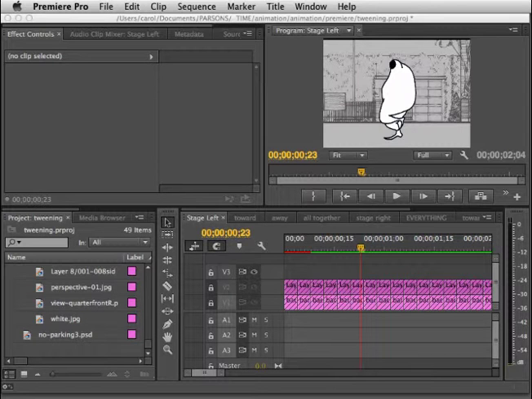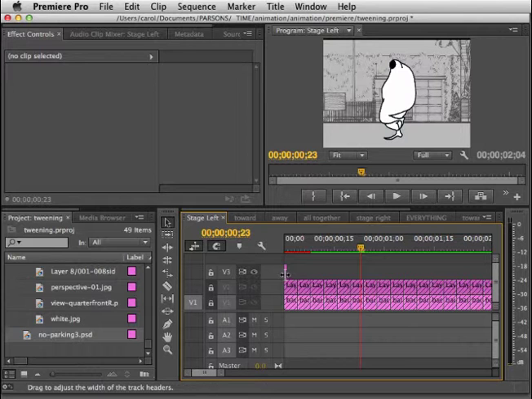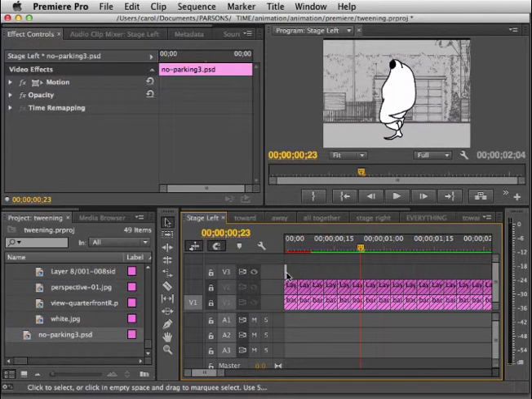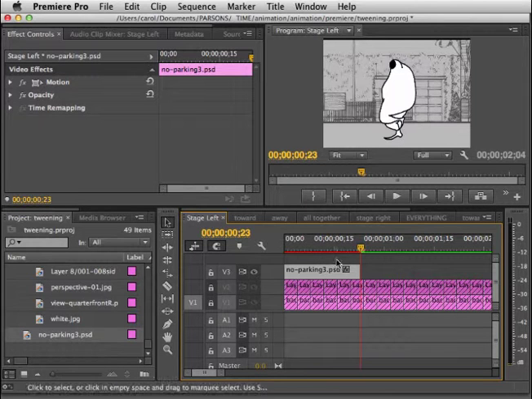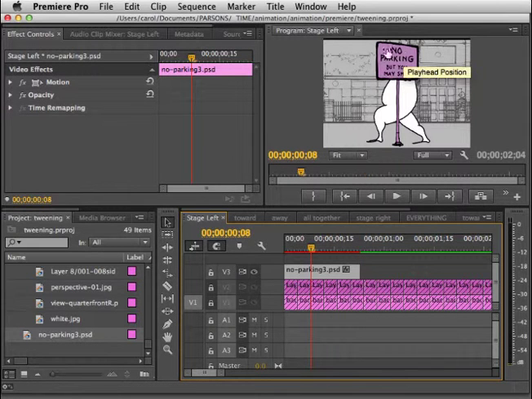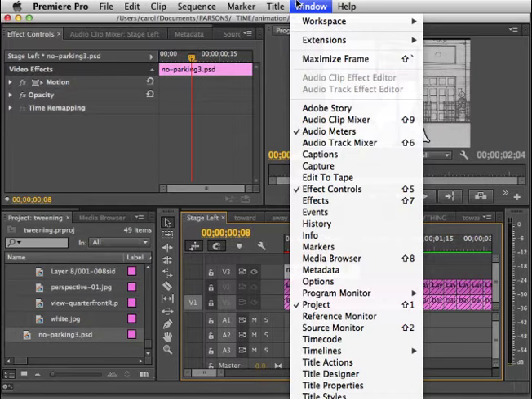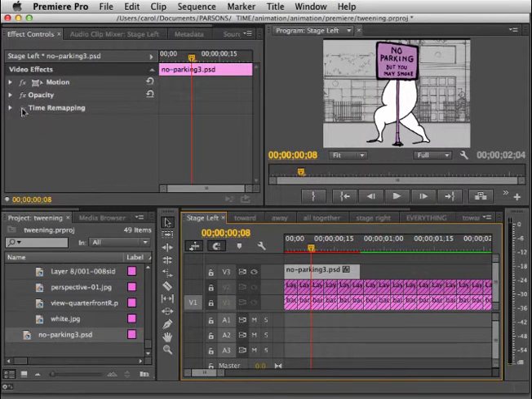Allow Premiere to move an image for me by bringing a still image into my timeline and stretching out the duration of that image, approximately how long I think it's going to take for that image to do its transformation. Then I will select that image in the timeline and go to Windows, Effects Control, and it's going to open up this window over here.